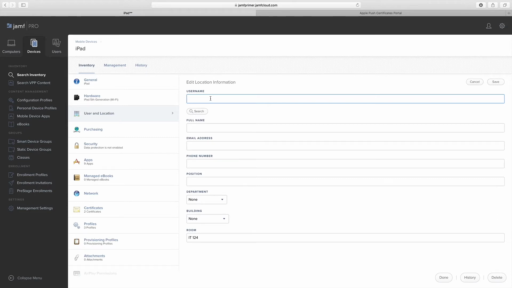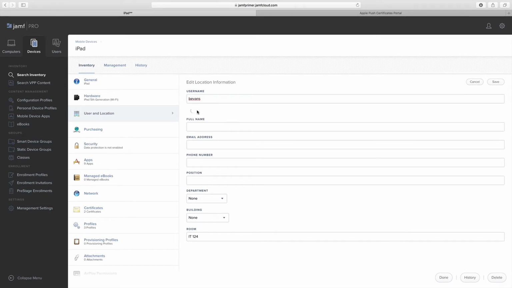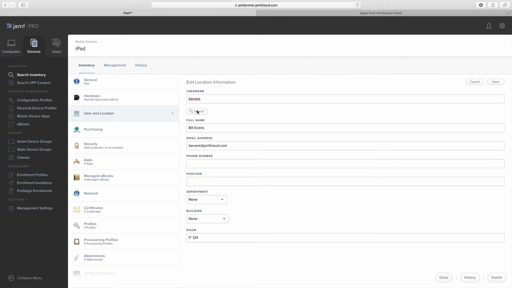When prompted, enter the username bevans. By clicking the Search button below the username, this will import Bill's directory information from the LDAP account that we configured earlier. You can see how the full name and email address are now populated. We are also able to assign a building and department here, so let's assign this device to the Field Engineering Department and the Minneapolis building.